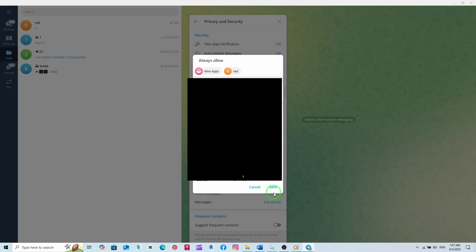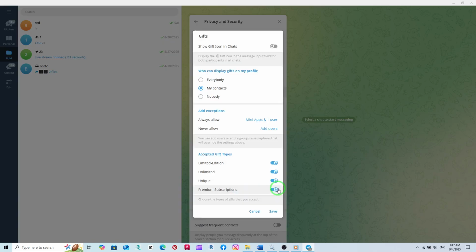Once you've chosen your desired contacts, click Save. Telegram will then ask you to confirm your selection to make sure it's exactly what you want. Confirm the step, and that's it. You're done. From this point on, only the contacts you've allowed will be able to display gifts on your profile.